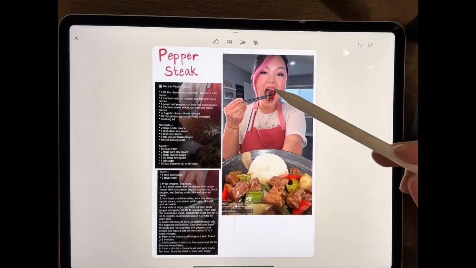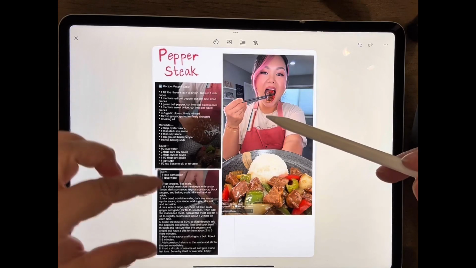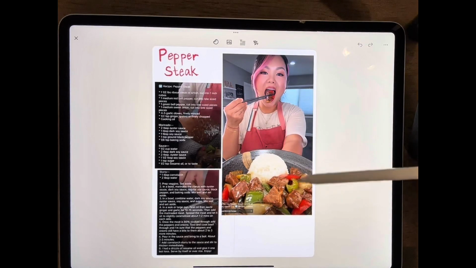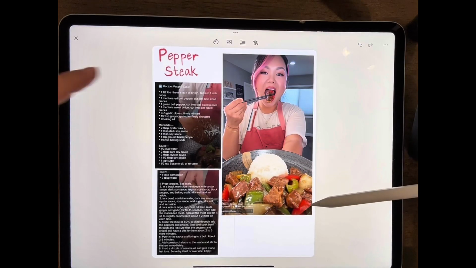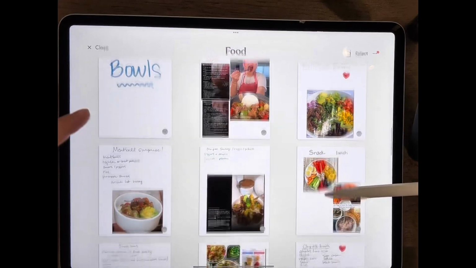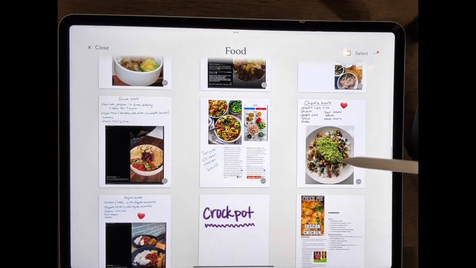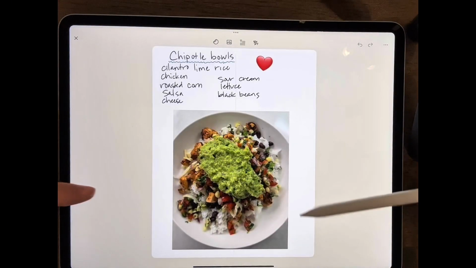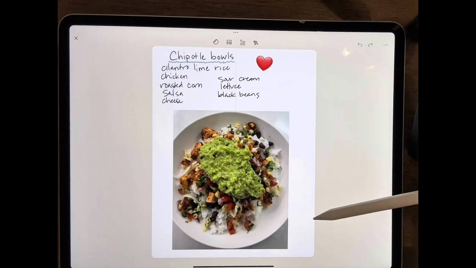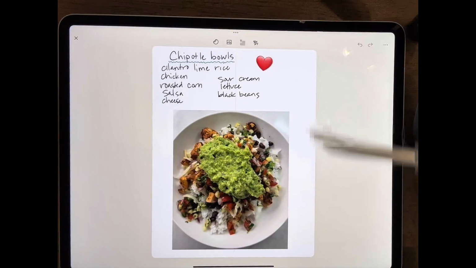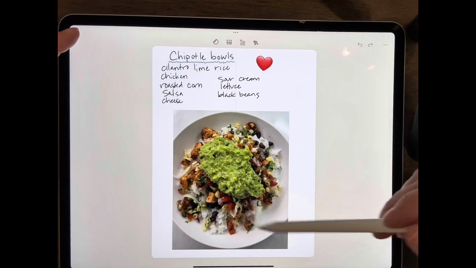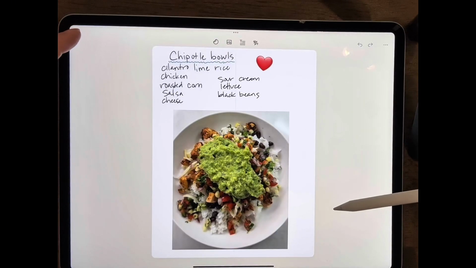Like this one is a pepper steak. She had the directions written out, so I just grabbed the screenshot of those. I grabbed the screenshot of the video so I can see what it is. I wrote it larger so that I can easily see it as I'm scrolling. Chipotle bowls. Again, it didn't have a written recipe, so I just wrote out what we like to use in it, and it just helps me remember. I put a little sticker of a heart there because it is one of our favorites. It's easy to modify for all of us, and we all like it.